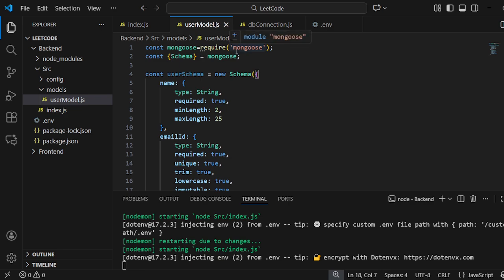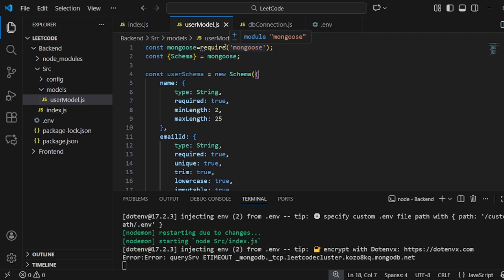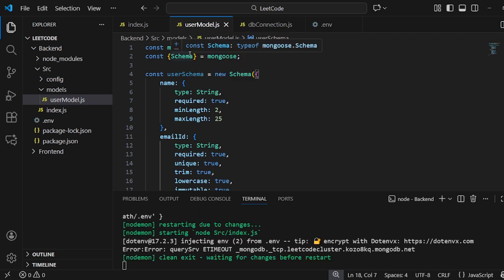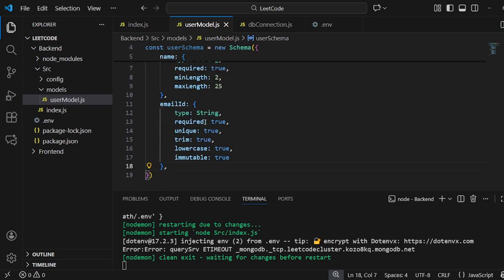First we import the Mongoose library and destructure the schema class, enabling the creation of a data structure blueprint. So in email ID, extra white spaces are trimmed, all the characters are converted into lowercase, and once the document is created, then the email ID cannot be changed, it must be immutable.